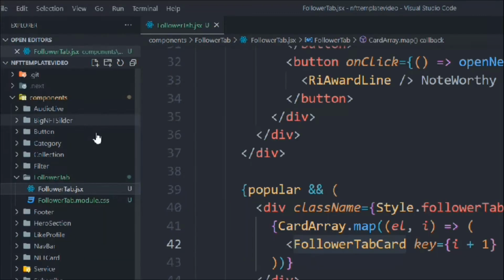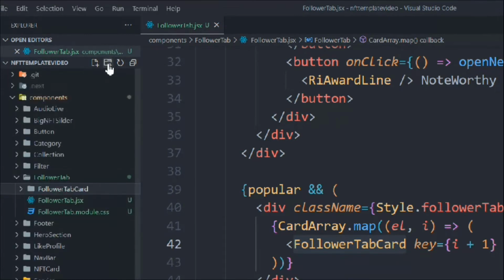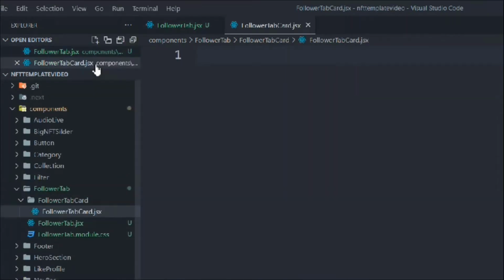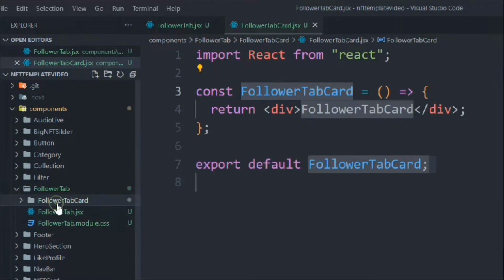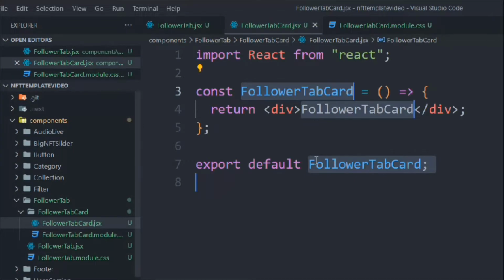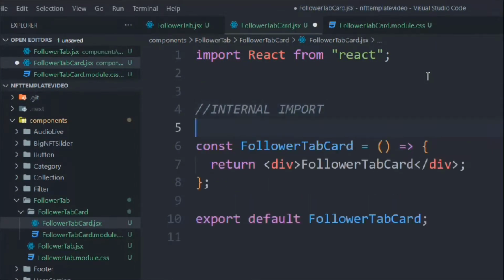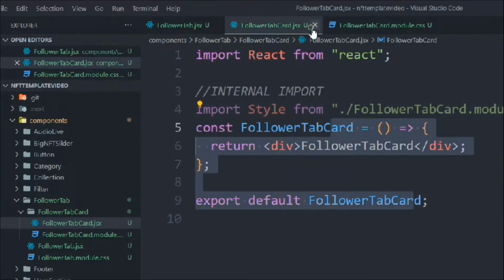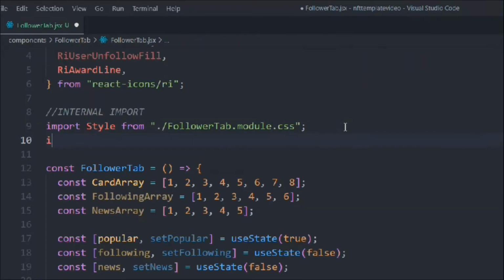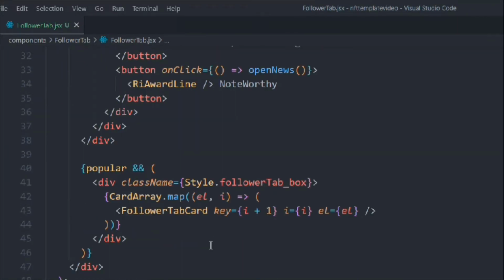Now let's go to this follower tab, and in that we're going to create a folder. We'll call it follower tab card. In that we have to create this JSX, and we have to give this RFCE, and we have to create the CSS file as well, module.css. Nothing new, we are following the old is gold. Now let's do the internal import. We have to import the CSS file, and that's coming from the same directory. Now let's import the components, and that's coming from the follower tab card. So right now it's working fine.